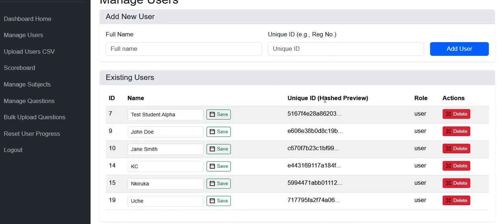And look at it, it's also hashing the reg number at the same time. Now we have the existing users. Look at all these existing users. We can edit these users, edit user details, specifically their full name. We can edit them. We can delete users. Note: the admin cannot be deleted.